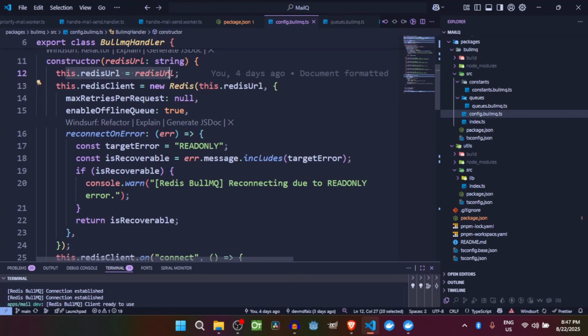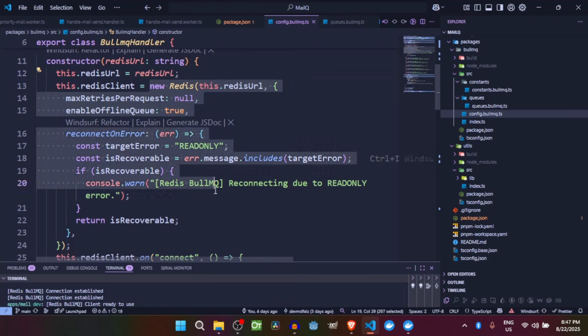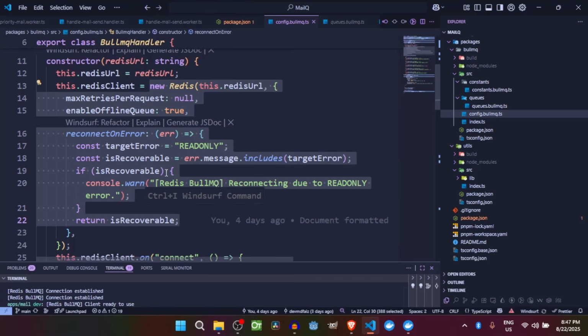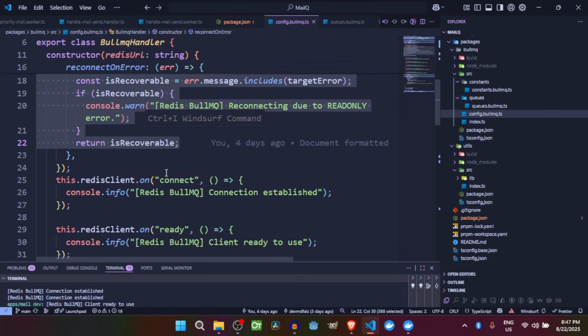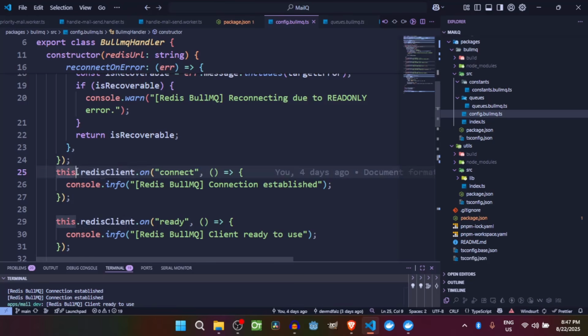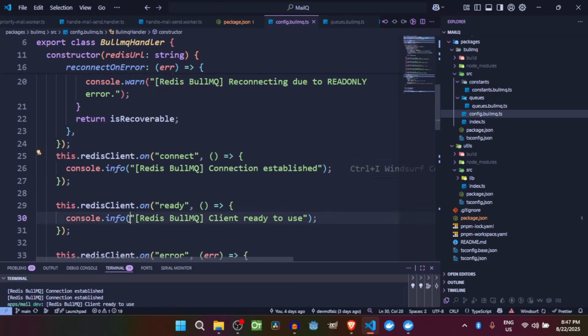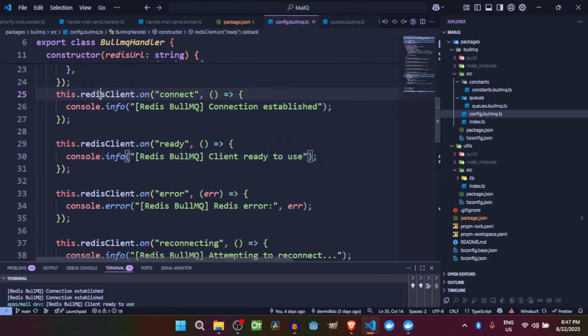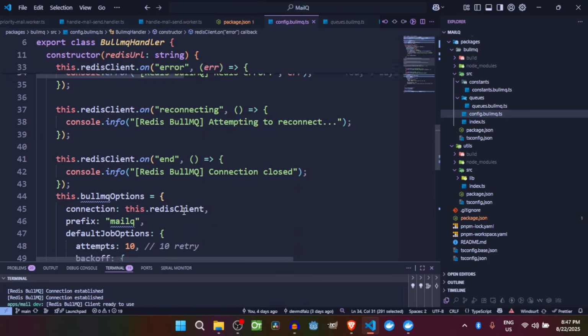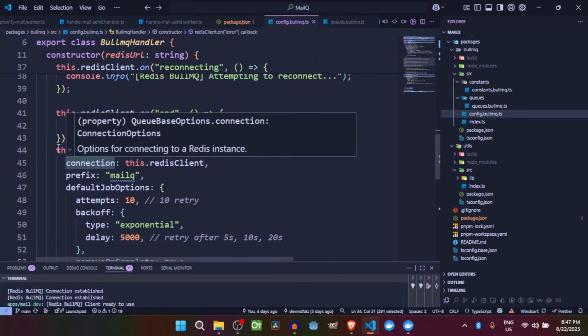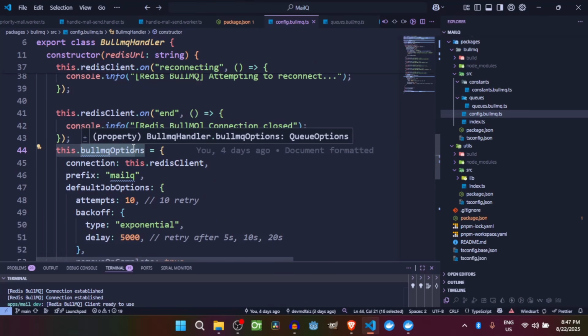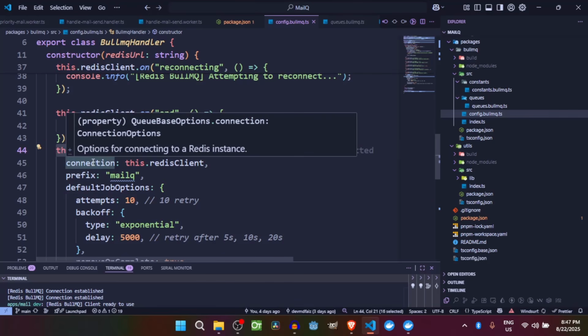First you have to take the URL and set the URL in your prototype, and then create a Redis instance. Also set that instance in the prototype. After that, there are some listeners, because now our Redis client is set, so you are able to listen to all the events from the IORedis client. And after that, the BullMQ option depends on the IORedis instance, so it comes after that.